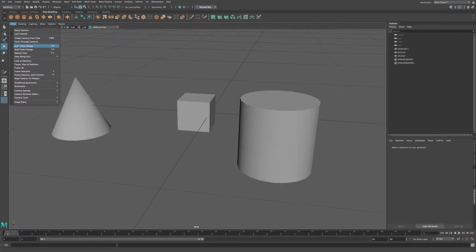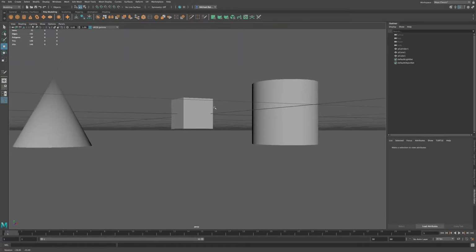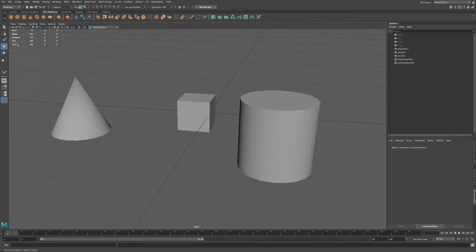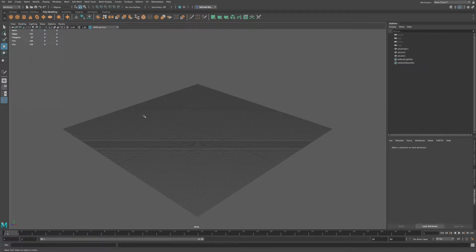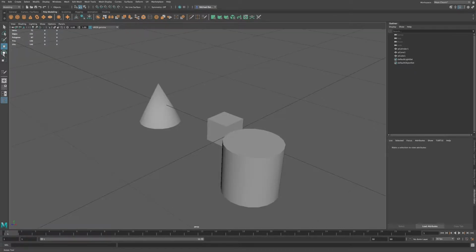Now we can also undo view change. So if I move to an area and then I want to get back to that view, I can just undo view. And I can redo that view as well. And we can also go to our default view that we had in the beginning. I'm going to press F on the keyboard to bring us back to our objects.